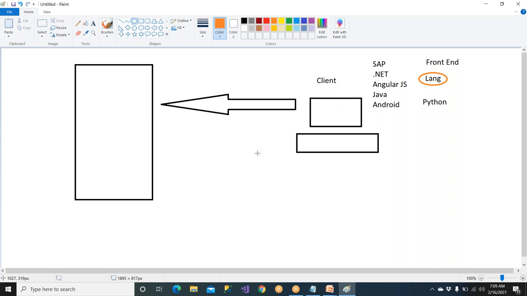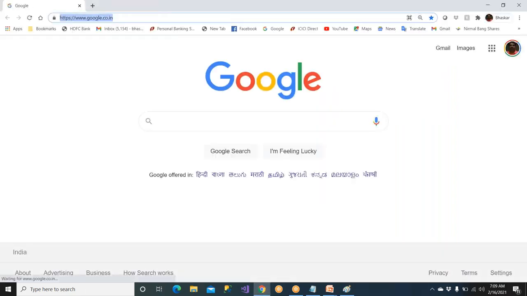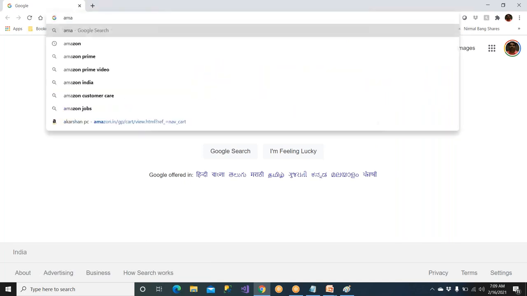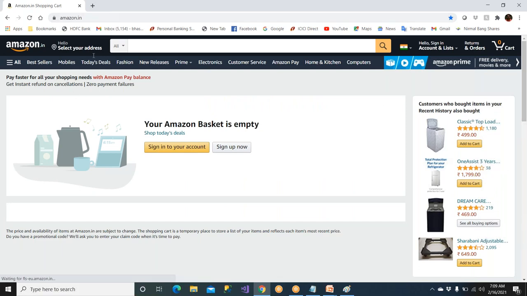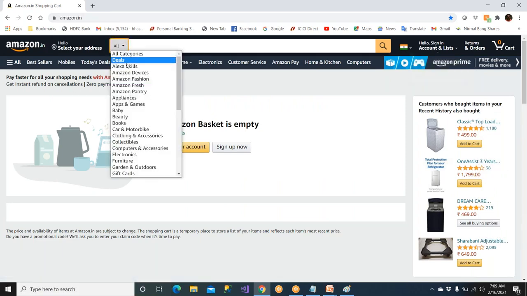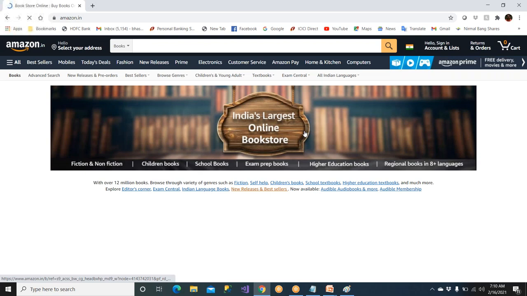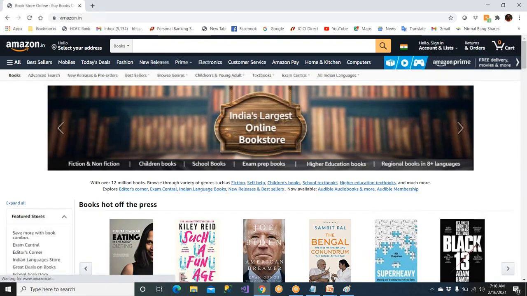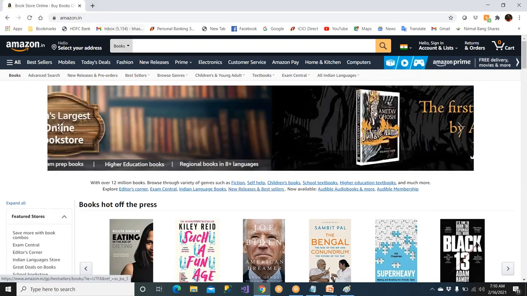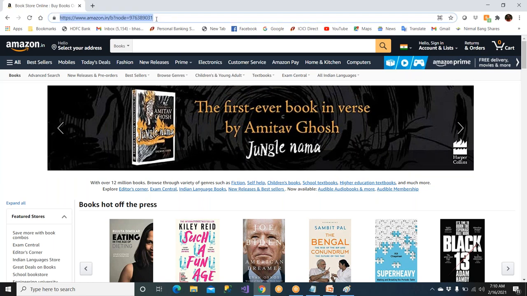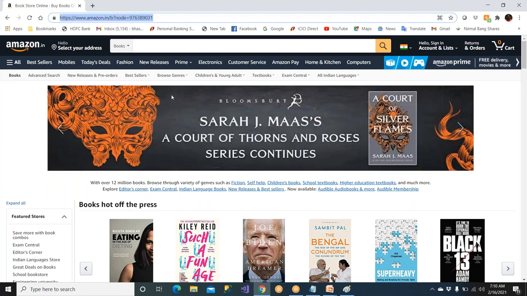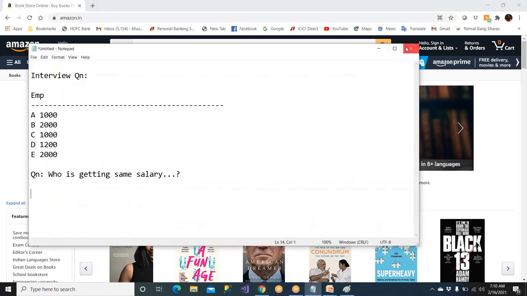Clear? So think about Amazon.com. This is a client application only. I can go to my laptop and say Amazon.in, whatever it is, India, right? I wanted to buy something, or I wanted to go here and look for some books. Clear? I would like to search. So when I'm opening this site, this means I'm opening a client. My laptop is a client machine, and Amazon.in is the website which is built using either Java, .NET, or Angular JS. Something like that.